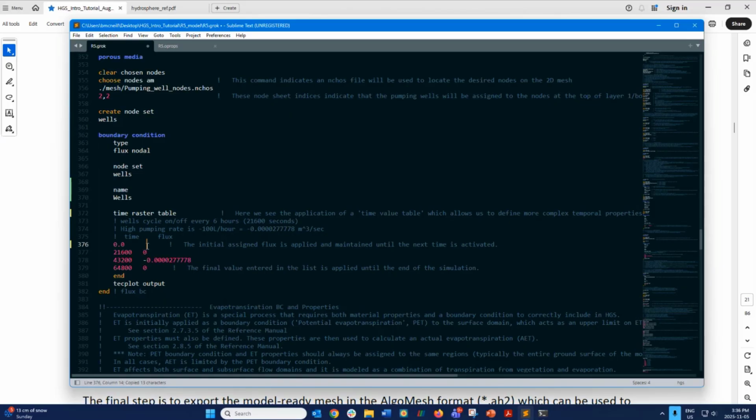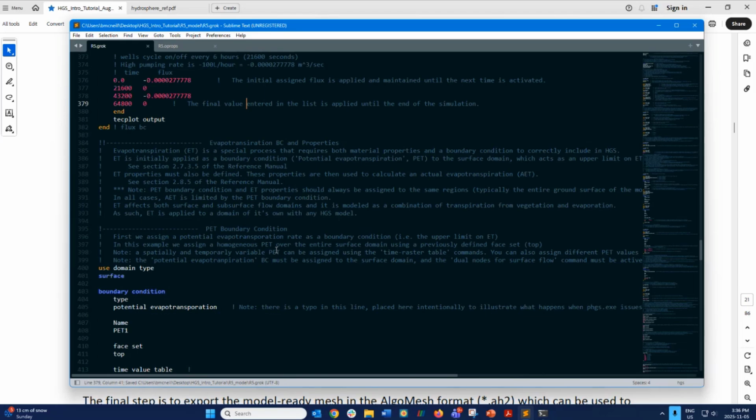So it's possible to apply both spatially and varying boundary condition values. We then get into evapotranspiration boundary condition and properties.